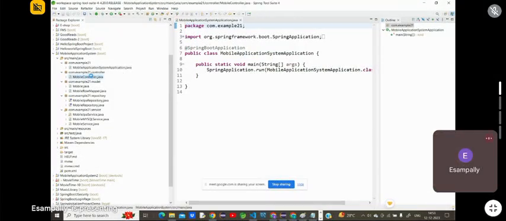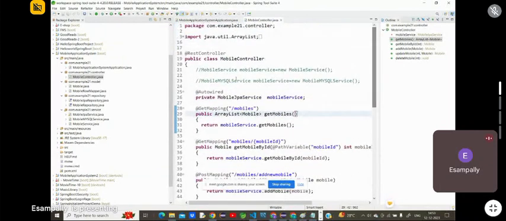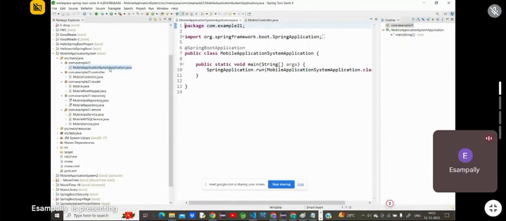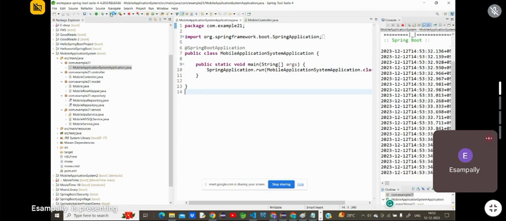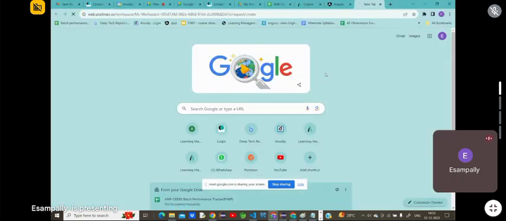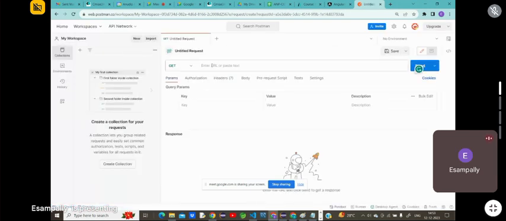Okay, this is our mobile controller. Right, so the first thing when you are trying to integrate your Spring Boot with Angular is that you have to run the application. Your Spring Boot application should be started, the server should be started, and check if it is working properly. I'll go to Postman now. So first run your application and then check whether it is working over here or not.